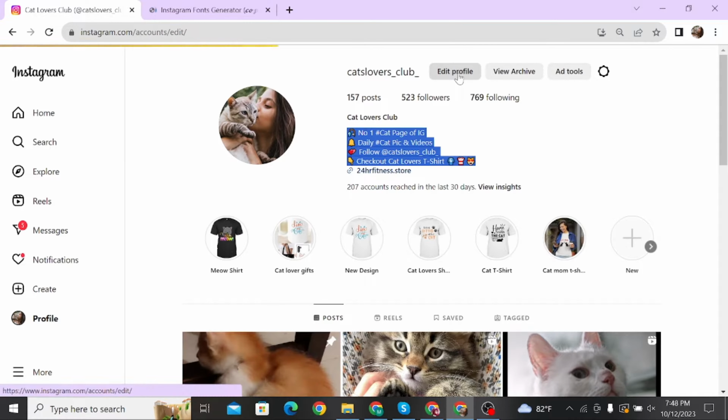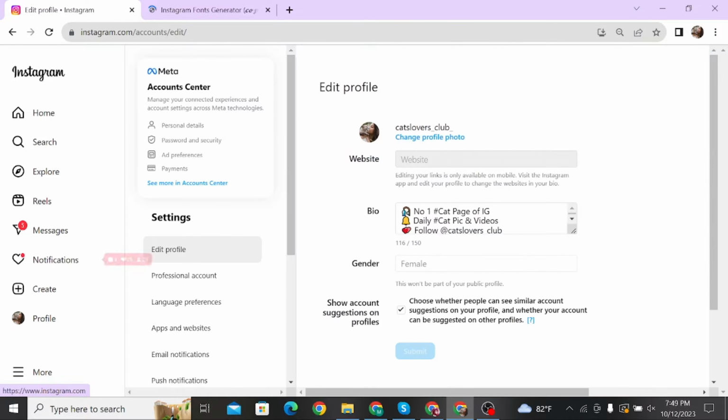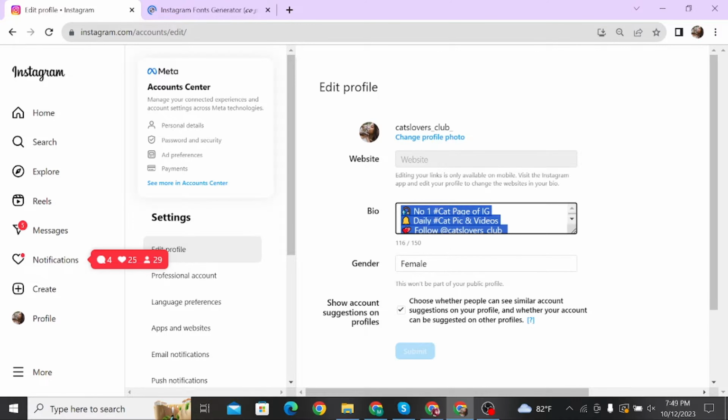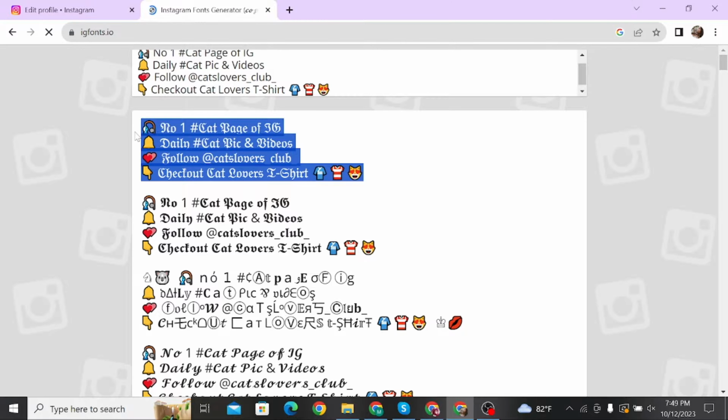Then we can see an option called Edit Profile above. Then we will click there. Then we can see website, bio and gender options here. From here we have to click on our bio and paste that text. So, friends, this is how we can change the font of our Instagram account bio.